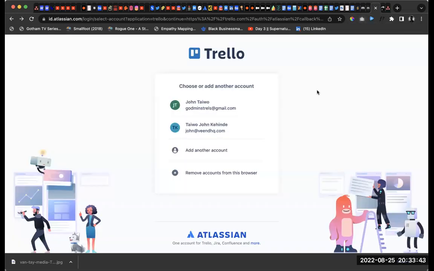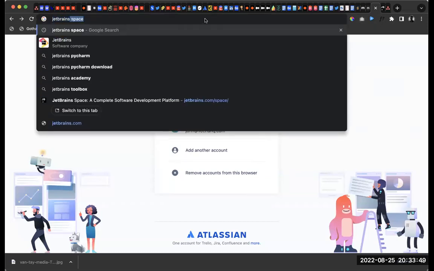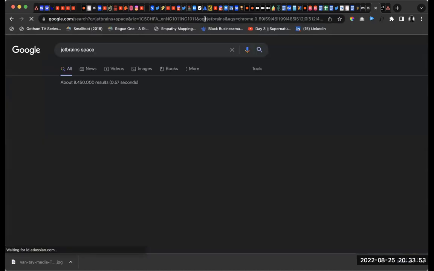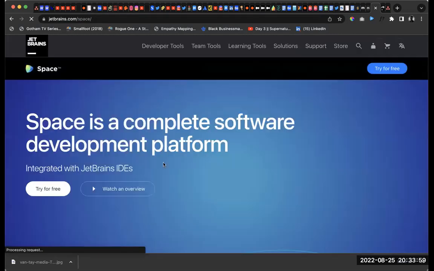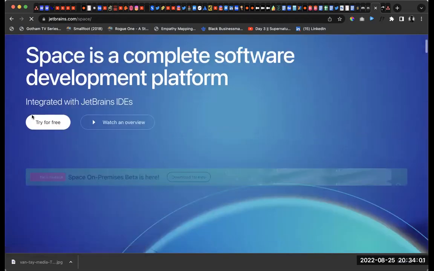So next I think the next one should be JetBrains. I'm hoping you guys will still have a workshop session on that, so I won't dwell too much on it. So JetBrains as well. JetBrains Space. So try for free.